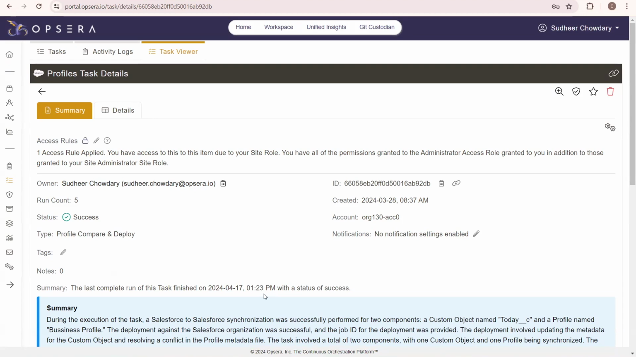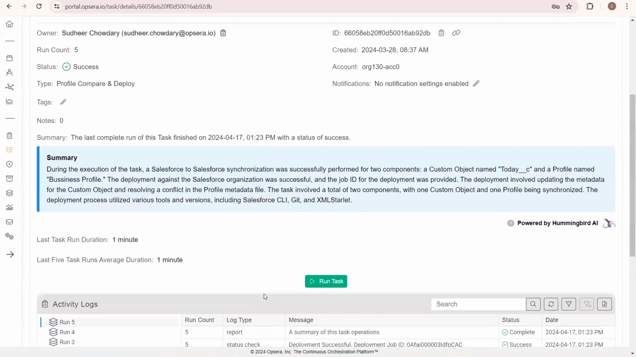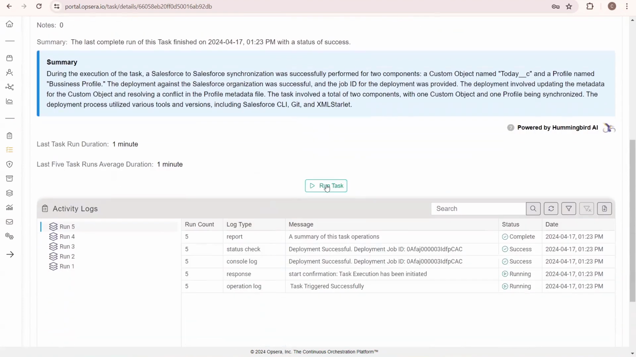Just for assumption's sake, we have the org set up. The connection is set up between org A and org B. Once set up, this task can be run n number of times. So it's a one-time setup. I'm going to be running this task right now.